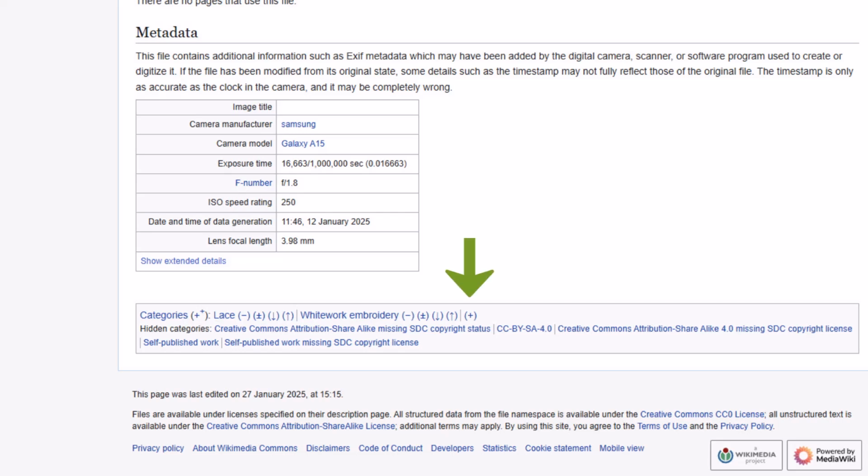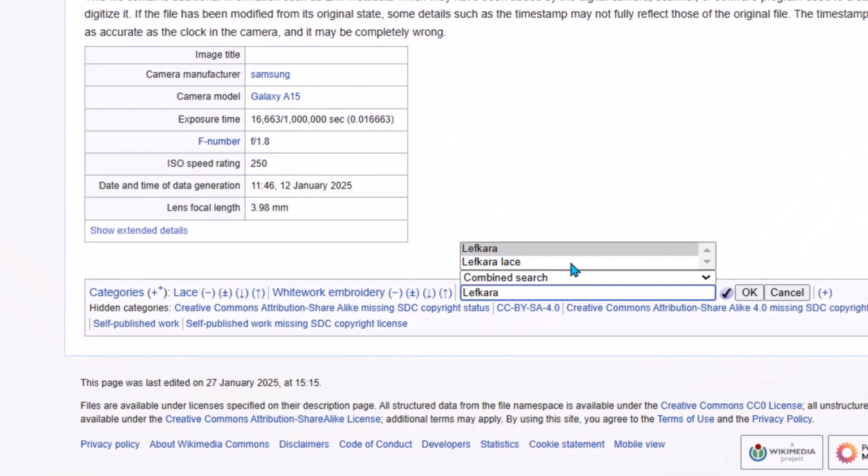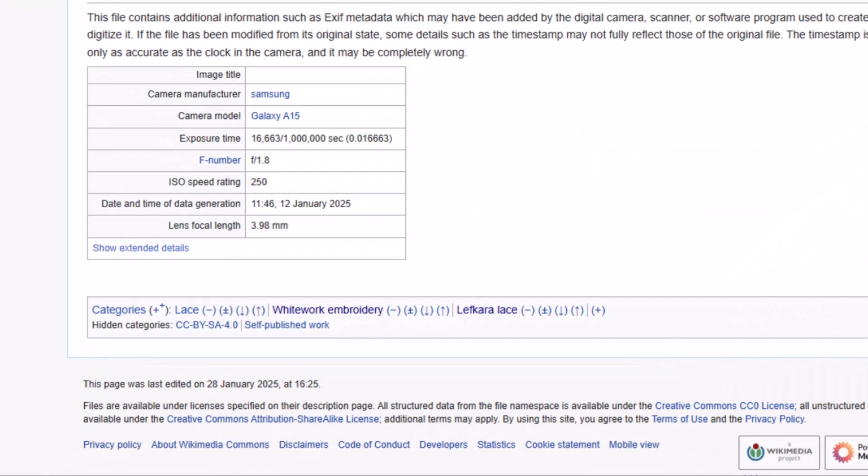So you can do that by clicking the plus symbol and starting to type the new category. It offers me Lefkara as a location or also Lefkara lace. I'll click that to apply it to the page. Enter that, and the page reloads with the new category. It also means that if I click Lefkara lace as a category, I can see all the other images that have been tagged with this category.